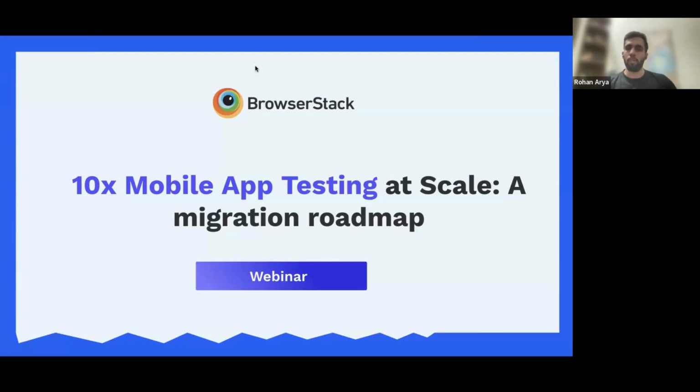Welcome to this session: 10x your mobile app testing at scale, a migration roadmap by BrowserStack. I hope this webinar is quite insightful and you have some key learnings to take away to improve your testing processes and scale up your testing eventually.